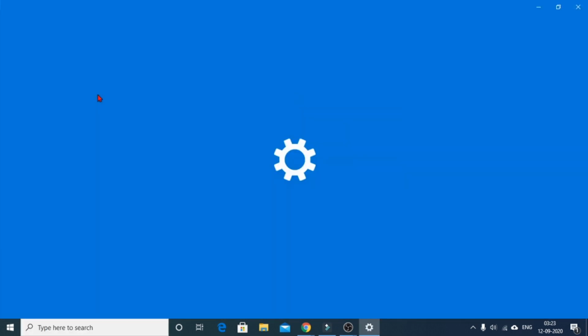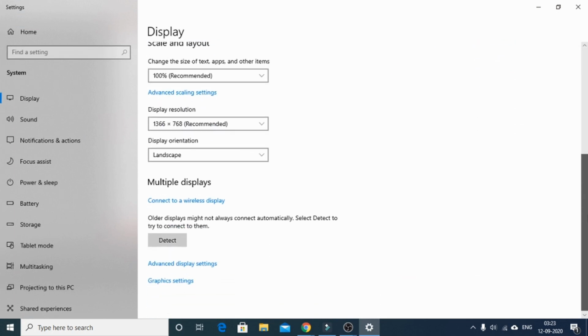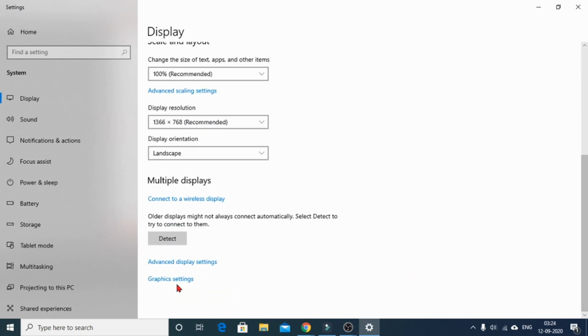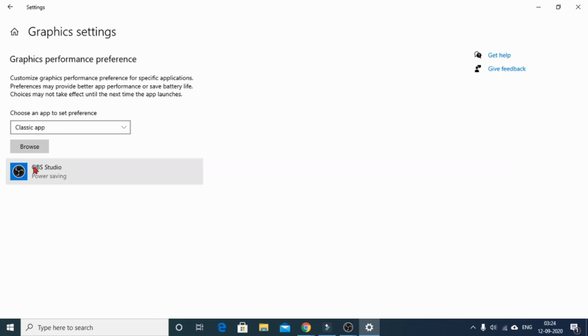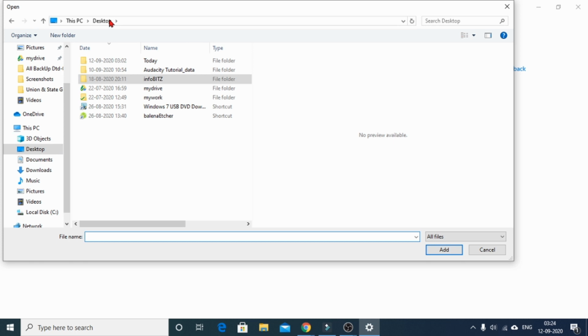Click on here. This page will come up. Scroll down to the bottom of the page and here you can see this option called graphic settings. Click on here and there is an option for browse. So you have to click on this browse to actually find the location where you have actually installed your OBS Studio.